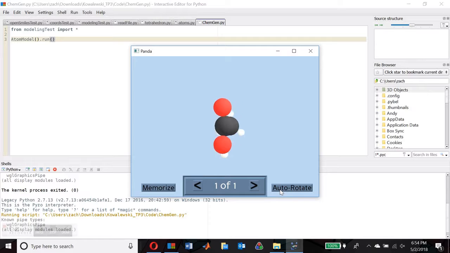You can see auto rotate works just fine, as it always does. You'll note that we no longer have all 10 isomers because we stored just that instance of the molecule that was acetic acid. Obviously, we don't want isomers of acetic acid that aren't actually acetic acid. In addition, we can't memorize it because this molecule has already been memorized. It is acetic acid.